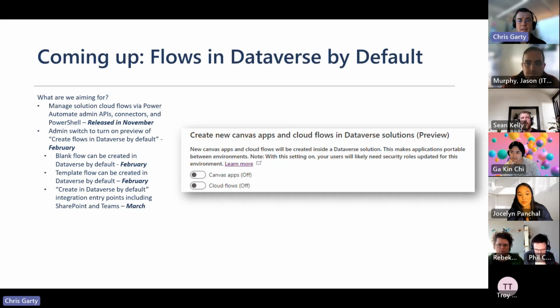ALM process. And then in the near future, in March and April, we'll be adding support for all of the integration entry points, such as Teams and SharePoint, so that if Dataverse is in those environments, it will also create those flows inside of Dataverse by default.